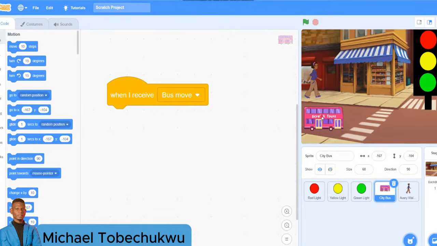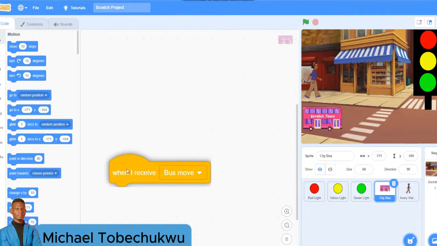Now, two things we need to do to this bus. One, we need to make it move. But before we make it move, we need to make sure that whenever our project starts, whenever we click on the green flag, this bus is at this exact position and not at the end or anywhere else. So how do we do that? I'm going to move this down a little. We'll come back to that.